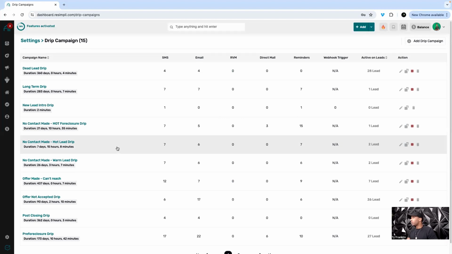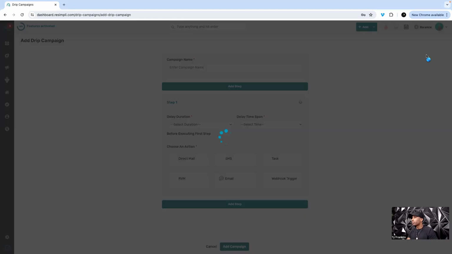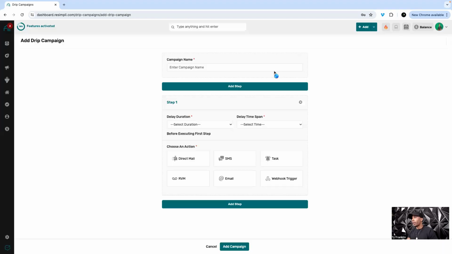So to create a drip campaign, you're going to go over here to add drip campaign. The first thing you're going to do is name it. So we're going to create a campaign name. We're going to name it test campaign, just for the example. And here you have add step, and then you have step one, right? So you can add steps, which means adding something else to do.